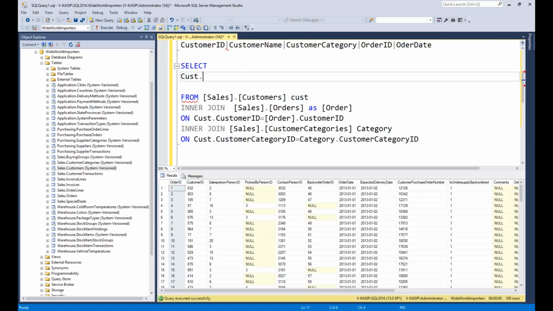The customer ID from any table? I can choose the customer ID from any table because I have used the inner join. If I use the inner join, the record will be retrieved only if it exists in both tables, which means either I choose from the customer or from the order, it doesn't matter. Both are the same. You can use the customer ID.